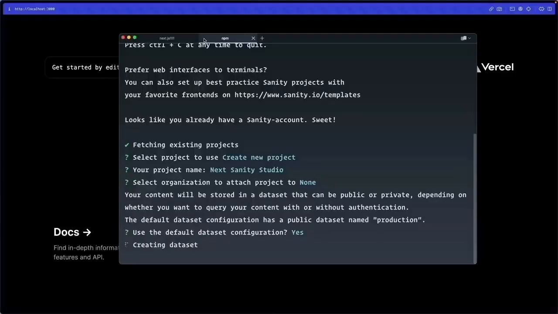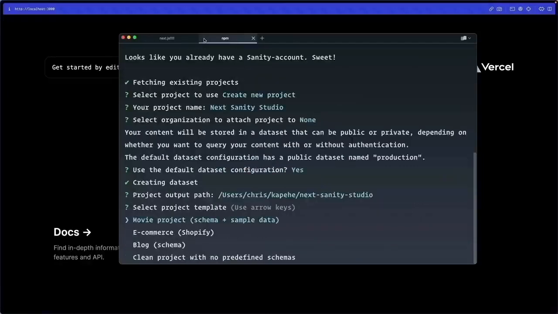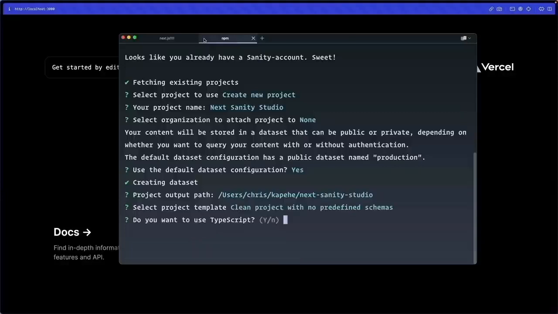We definitely want to use a production dataset for this, so it's creating that for us. Does that path look correct? It does. We're going to hit enter. Now, there are different templates that we can choose from. Some have schemas with sample data, some have just schemas, but we want to arrow down to the clean project with no predefined schemas and hit enter.